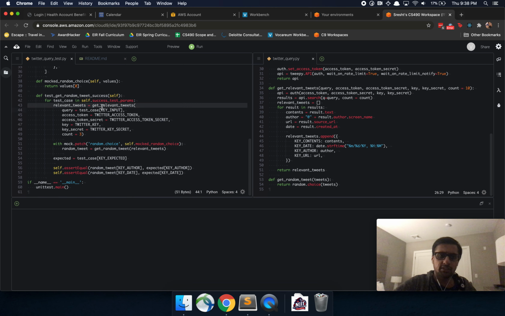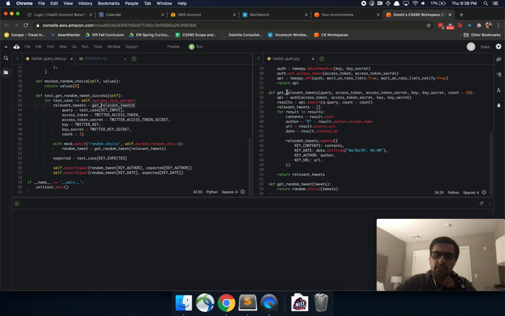Inside of relevant tweets, we want to mock out the API results. So let's take a look at what get relevant tweets is doing. First of all, it's taking in all these different things, keys and all that stuff, and then a query and a count. The first thing it does is make an API, and then it uses the API. This is just like an auth token, basically. Then using this API, it's running api.search. So this is the actual API call.